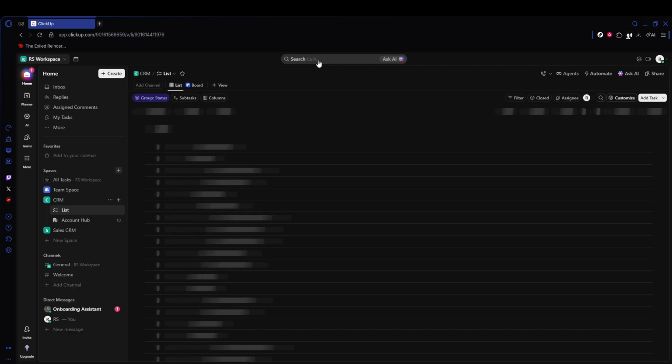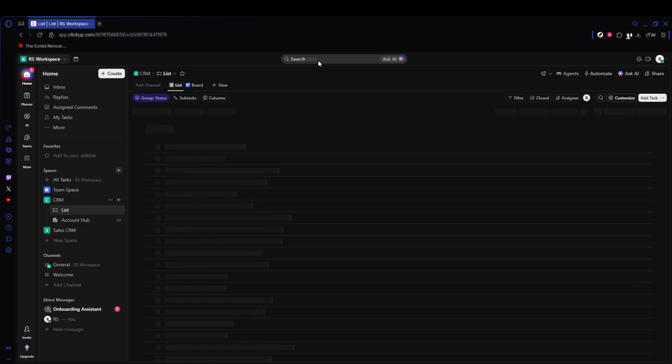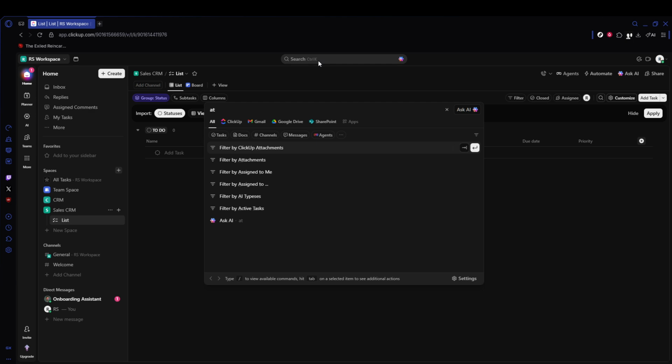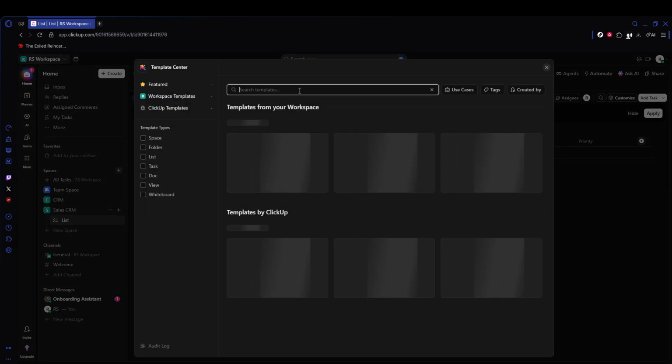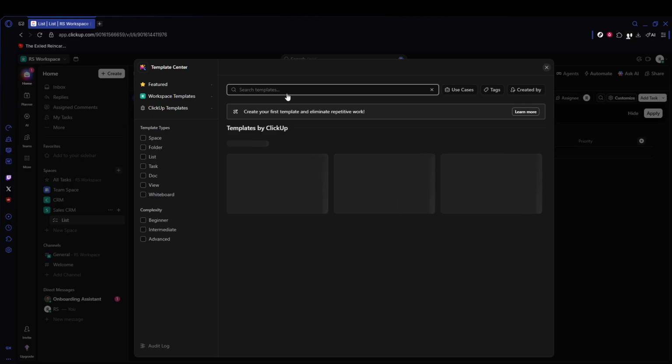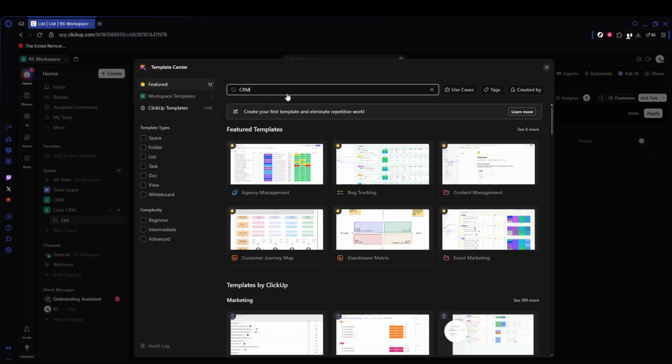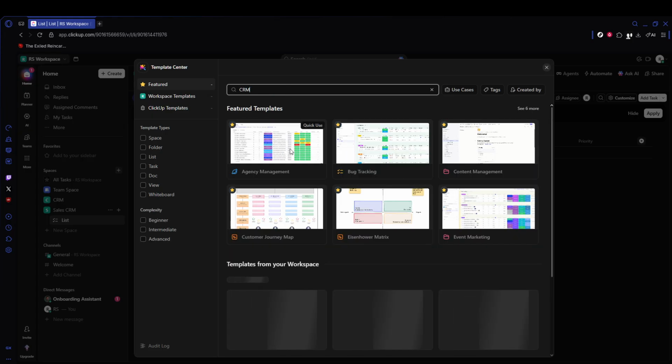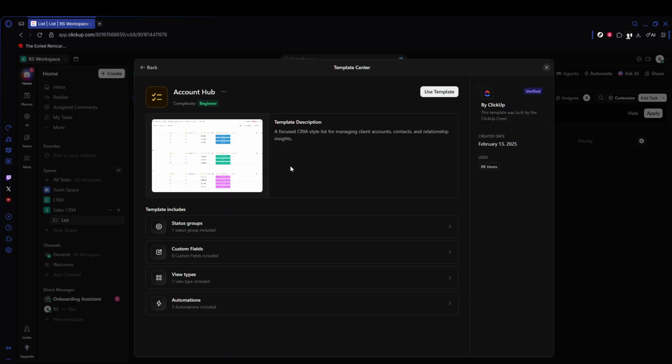Open the Template Center, search CRM, and choose the Sales CRM template. It typically includes contacts or leads, deals, and activities, plus pre-built statuses and custom fields for company, deal value, close date, and lead source. Selecting a template gives you a solid structure so you can start working immediately. When prompted, apply the template to the space you just created and select Use Template to begin.